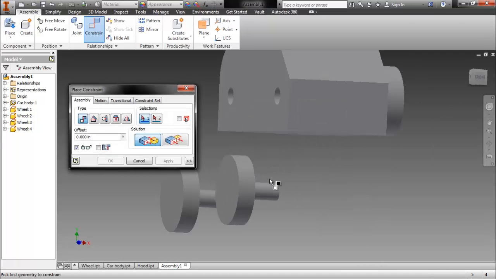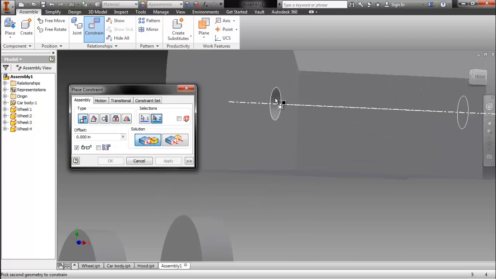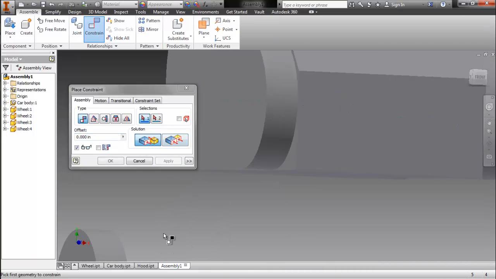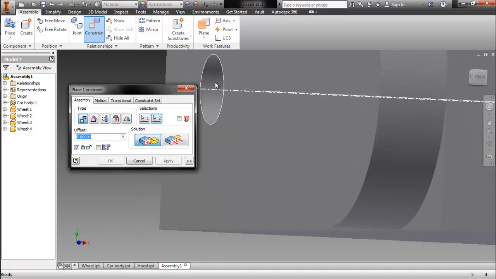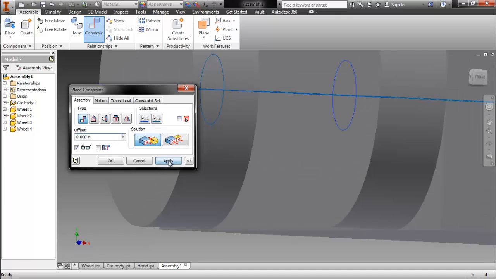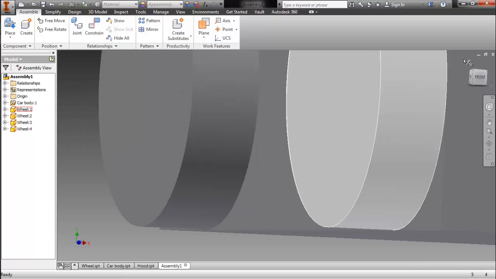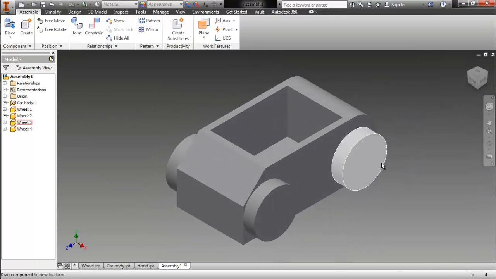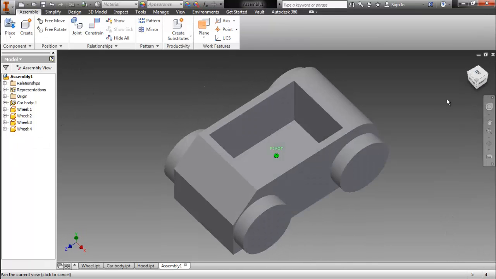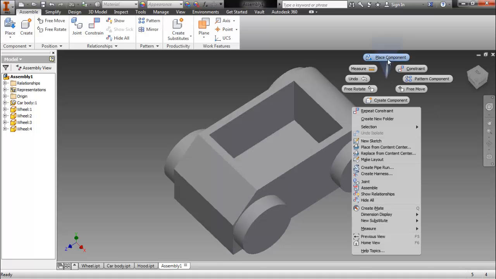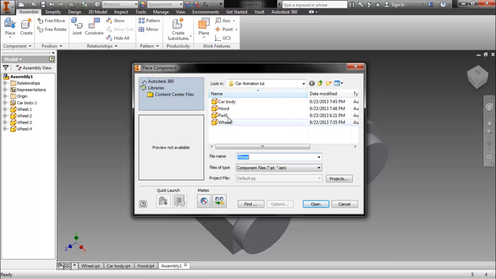So, constraining my axles. Apply. Constraint. Constraint. Apply. Okay. So now our car is finally taking shape and it looks pretty nice. So now I'm going to place another component, and it's time for the hood.